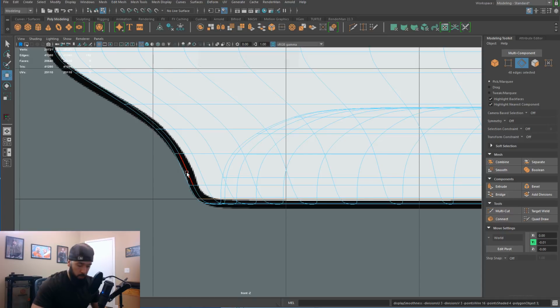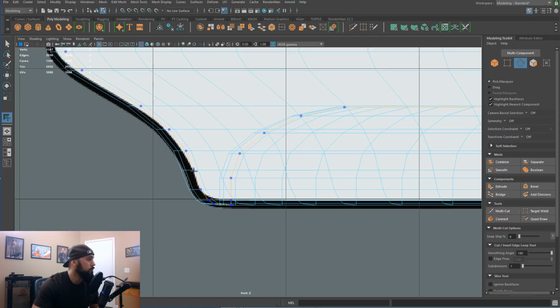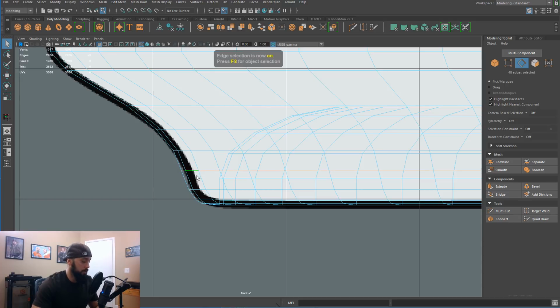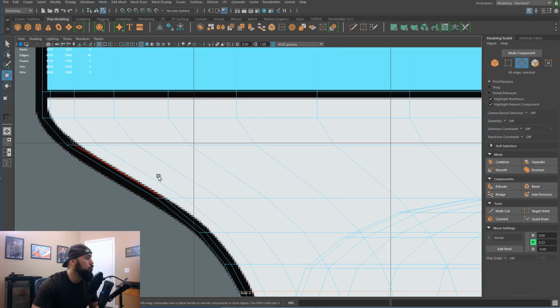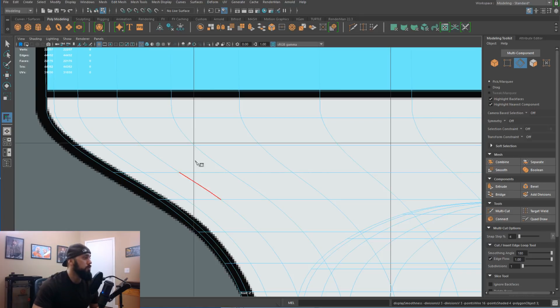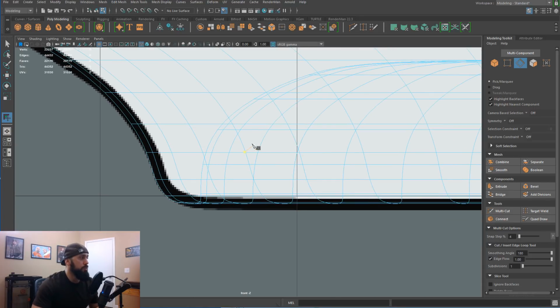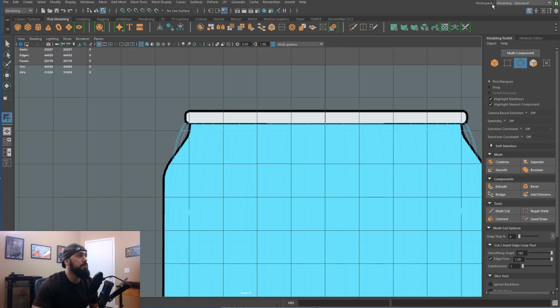So I think we need one more edge here. So multi-cut again, and then push and pull along the normal. And we could do one more here. So something that we could do as well is just insert the edge flow option, and then that's going to push and pull along the normal for us. So we got this curvature here, and then we got to pretty much repeat it for this.